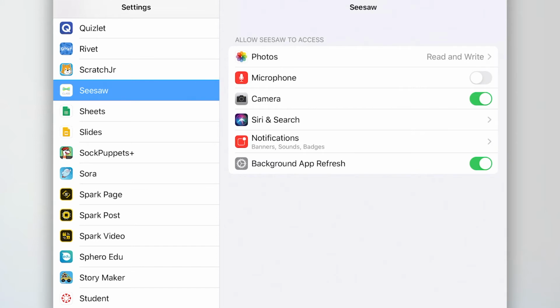And then now I can see that on the microphone button, when I look over on the right hand side, that little toggle switch is gray. And when it's gray, that means the microphone has been turned off. So I'm going to tap that to make it green. And now you can see that both the microphone and the camera is turned on. So when I'm in Seesaw, the microphone feature will work.